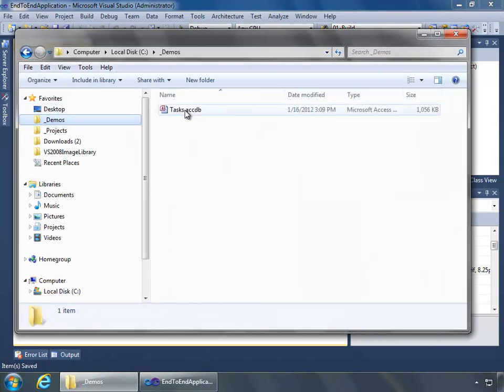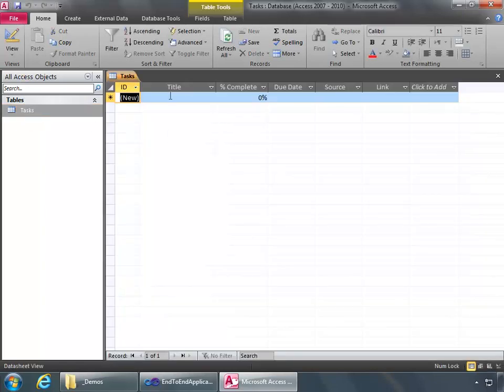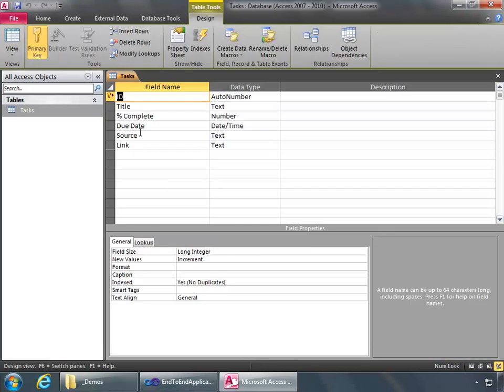Okay, moving on, let's look at the Access database that I've created. I'll go to my Demos folder, and I have a tasks Access database in the 2007 and 2010 format. If I open the table, we'll see that I have an ID column, title column, a percent complete column, due date, source, and link. I'll open it in Design View just so we can look through it.